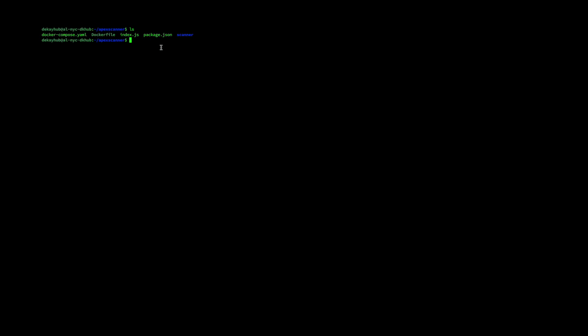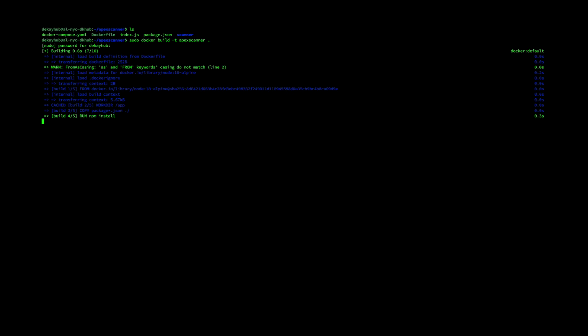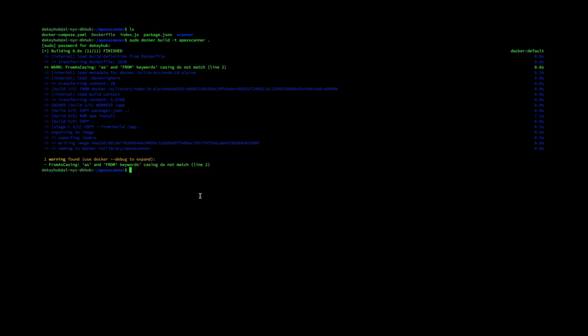You can log into the Ubuntu server and go to the Apex Scanner folder and run the command sudo docker build -t and the image name, which is apex-scanner, and dot points to the current folder. If you hit enter, just enter the password, and that should create the Docker image. That's it. Docker image is created.